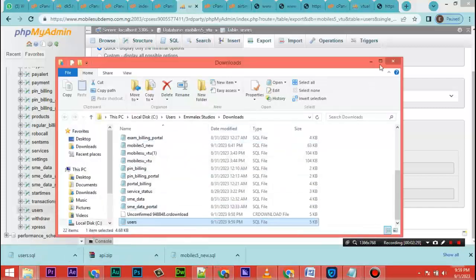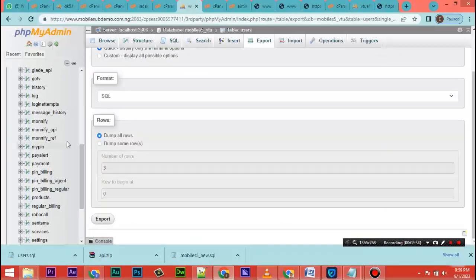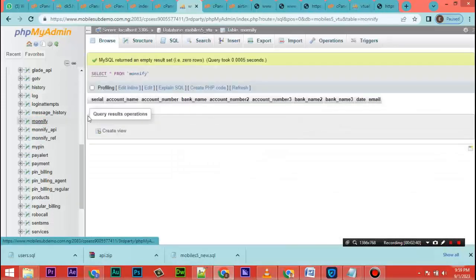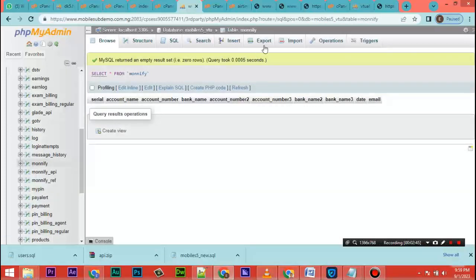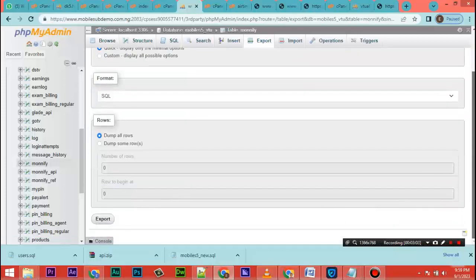Now I also want to save their Monify account. They have a Monify account. I will click on Monify and go to export. But in this case, these users don't have any Monify account. But if they have a Monify account, the same thing I did with the users, the same thing you do here. Click on Monify, it will open for you, and you see all the account numbers. Click on export, then scroll down to export here. Now I don't need to export because I don't need the Monify.